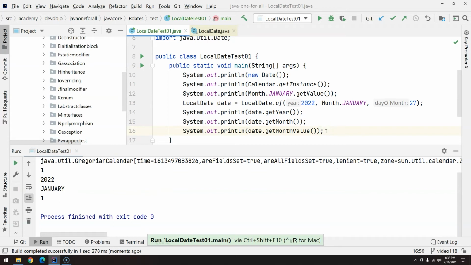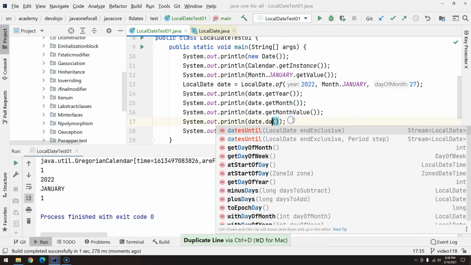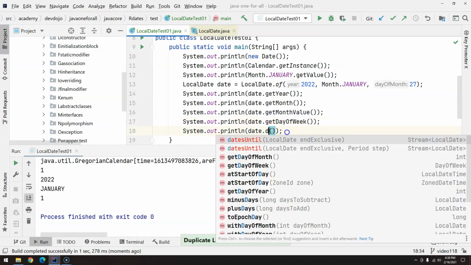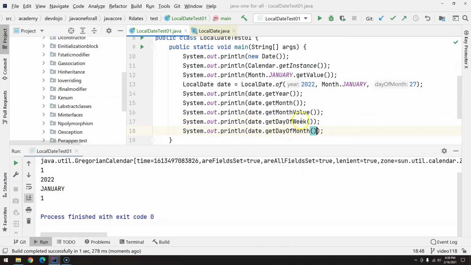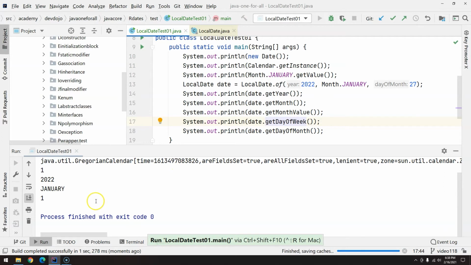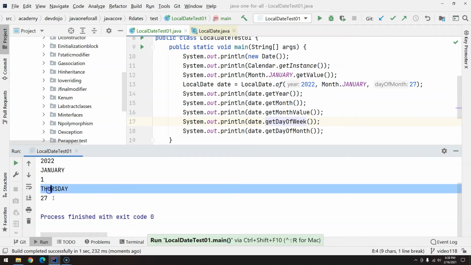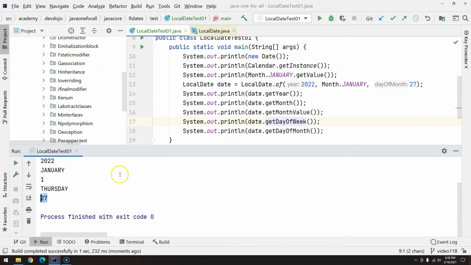Other useful ones are, for example, getDayOfWeek and getDayOfMonth. Control Shift F10. So day of the week, Thursday, day of the month, 27th.